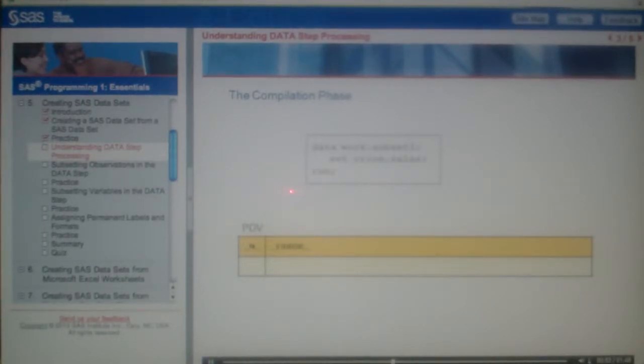During the compilation phase, SAS also scans each statement in the data step, looking for syntax errors such as missing or misspelled keywords, invalid variable names, missing or invalid punctuation, or invalid options. When the set statement is compiled, a slot is added to the program data vector for each variable in the input dataset. The input dataset supplies the variable names as well as attributes such as type and length.